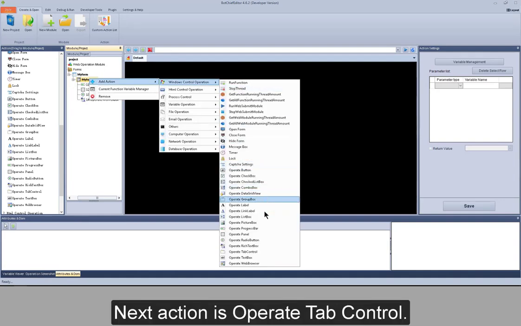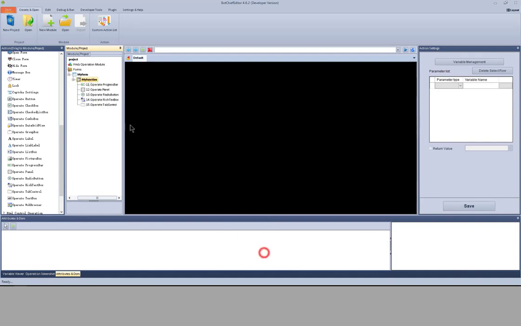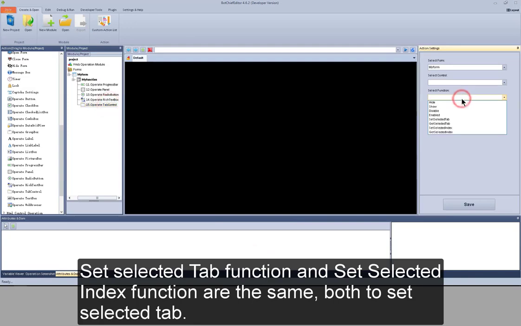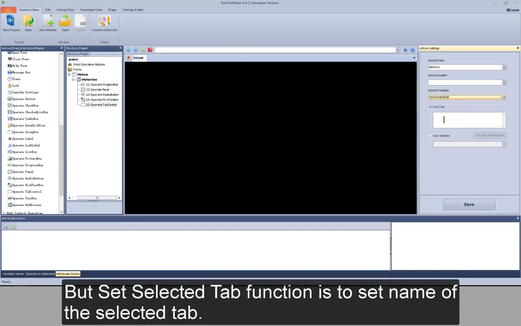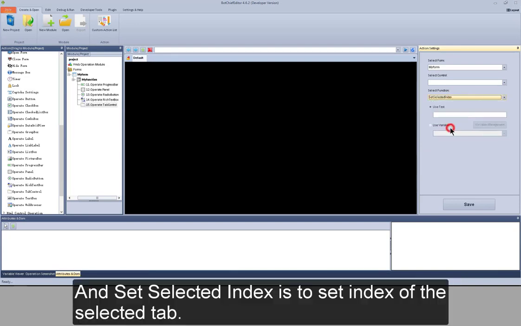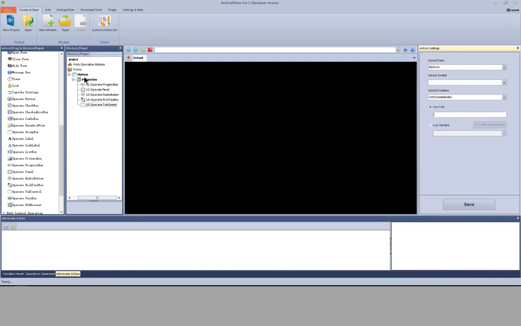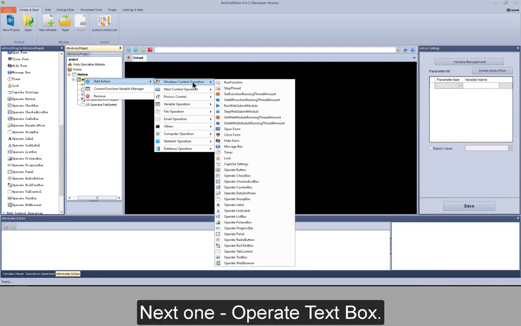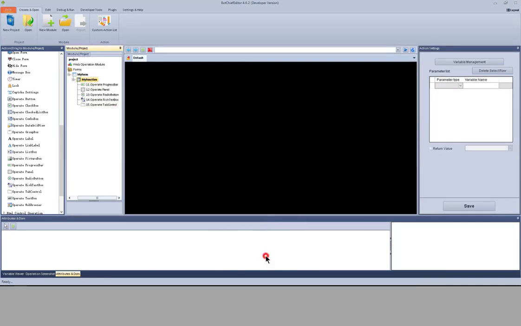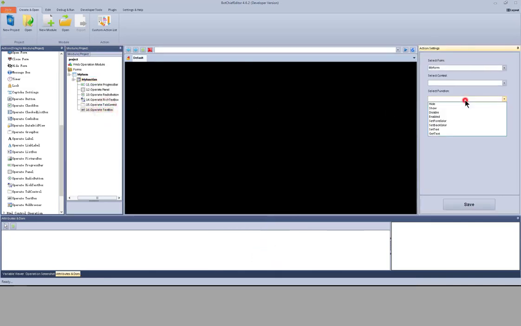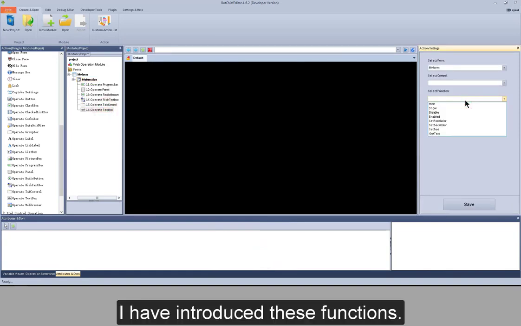Next action is Operate tab control. Set selected tab function and set selected index function are the same, both to set selected tab, but set selected tab function is to set name of the selected tab, and set selected index is to set index of the selected tab. Next one, Operate text box. I have introduced these functions.